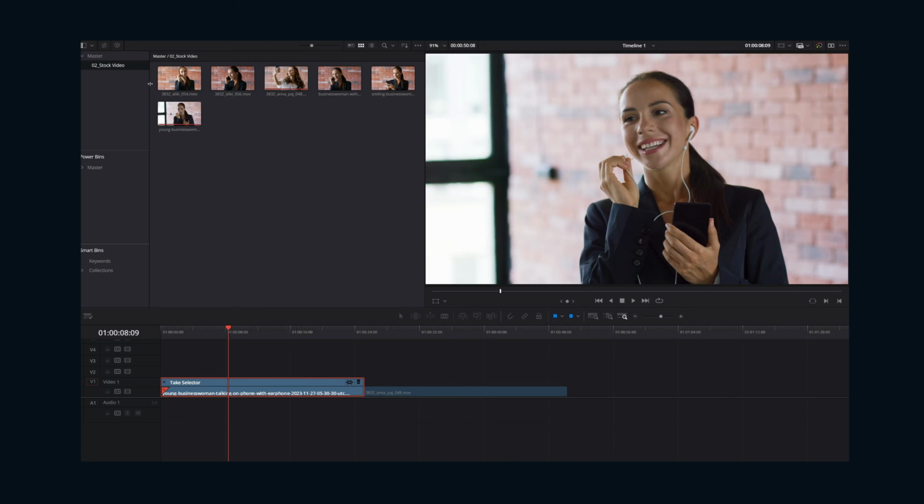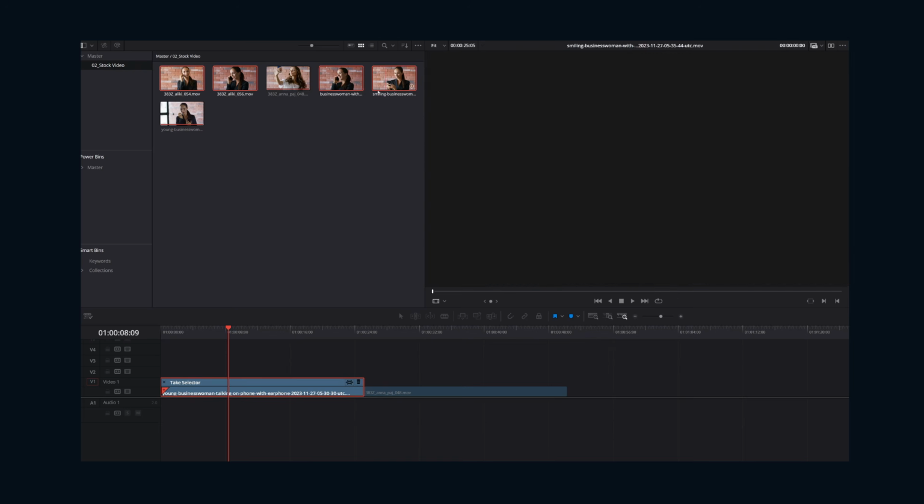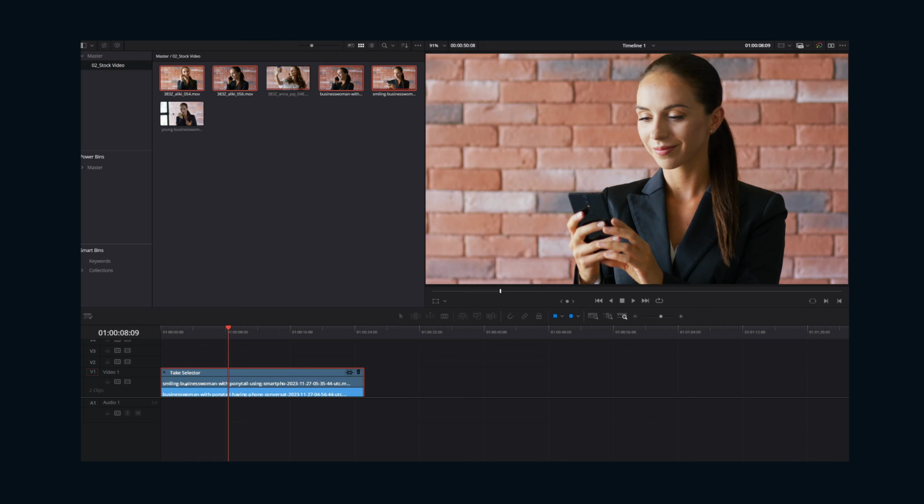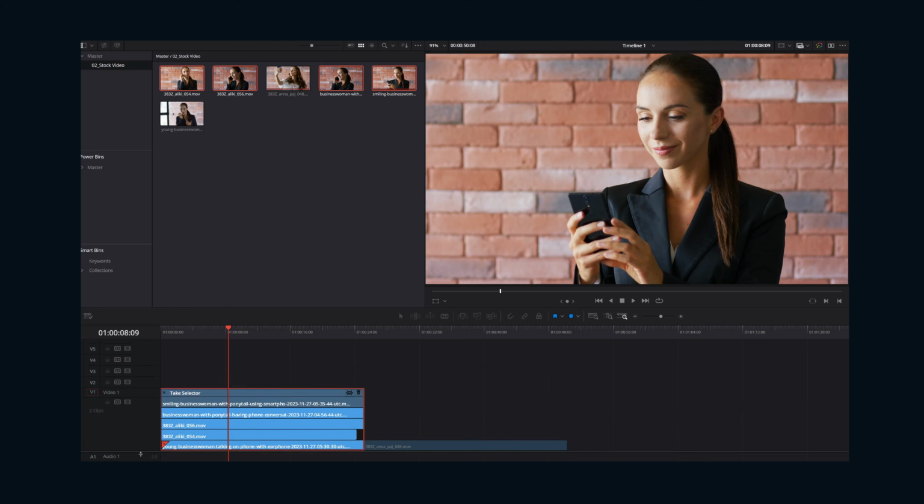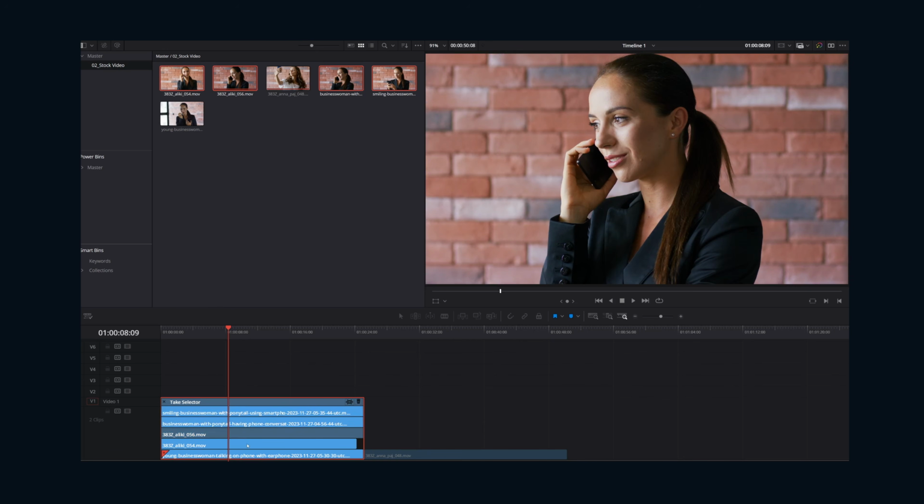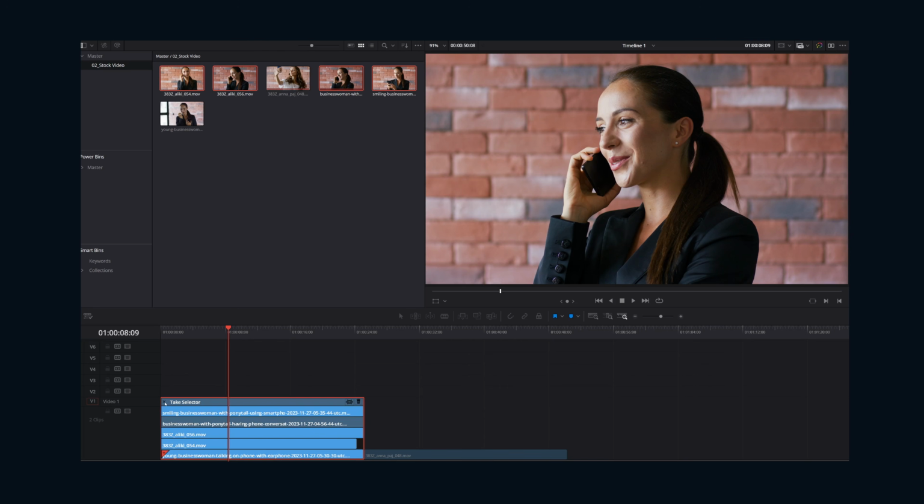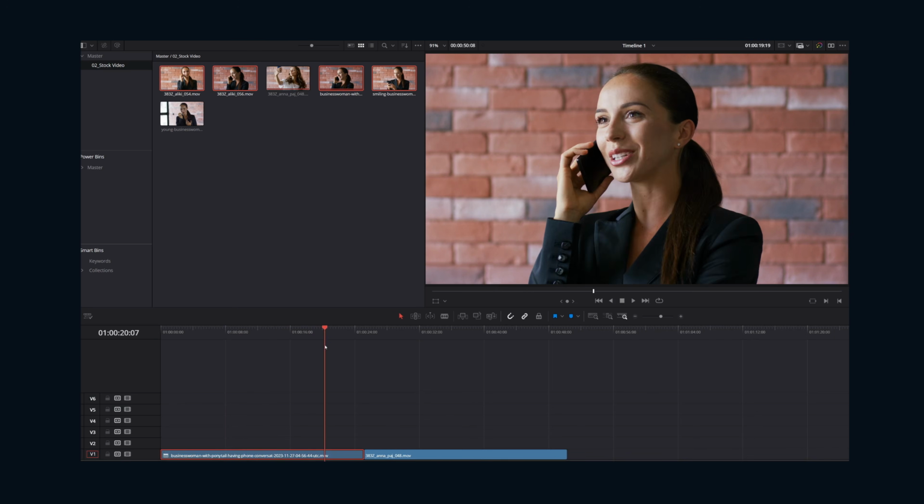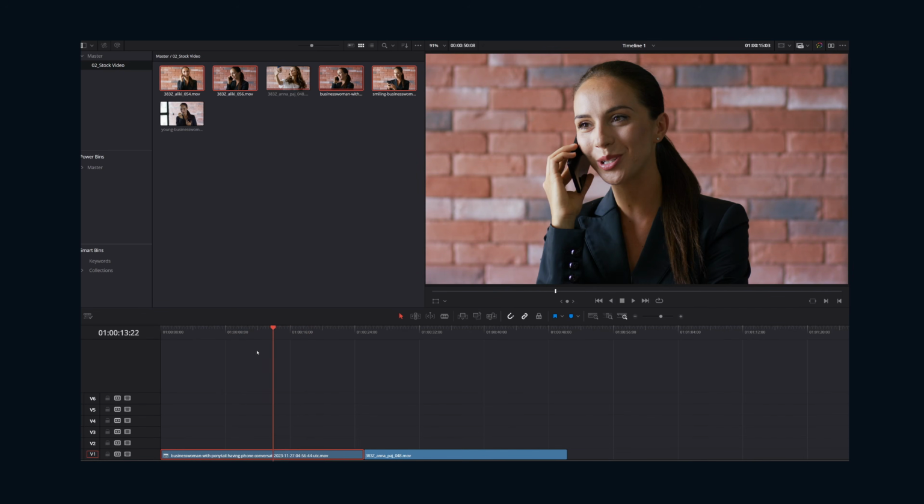Drag in all of your similar takes like you're assembling the Avengers, but instead of saving the world, you're just saving yourself from your client's revisions. Notice how they stack on top of each other? Now here's the magic trick that makes this super nice to be on the timeline. Click on any of the clips within the take selector, and then you can just close it. Now that one particular clip is referenced on the timeline.